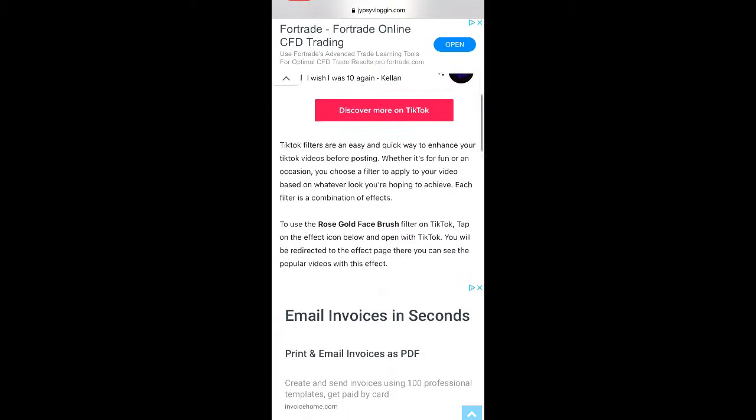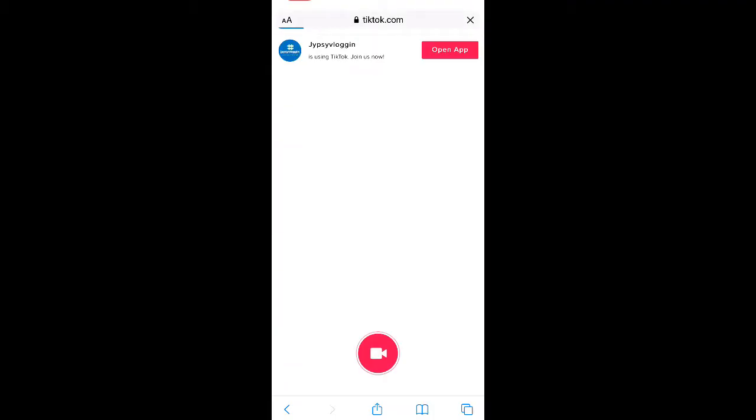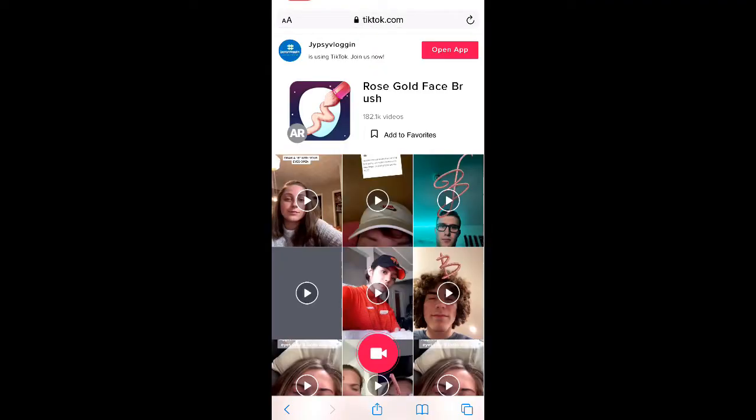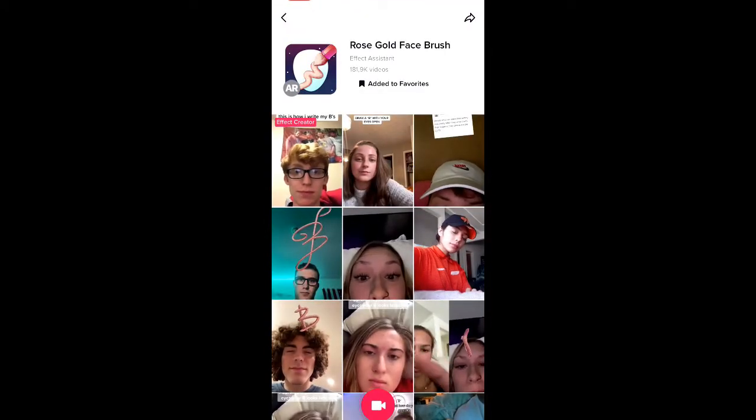Here in this website you will see the filter icon. Just tap on the filter icon and open it with TikTok. Okay, I'm in the filter page. Now open it with TikTok. Okay, you will be redirected to the effect page. Now tap on the record button at the bottom of the screen, and there you go, you got the filter.